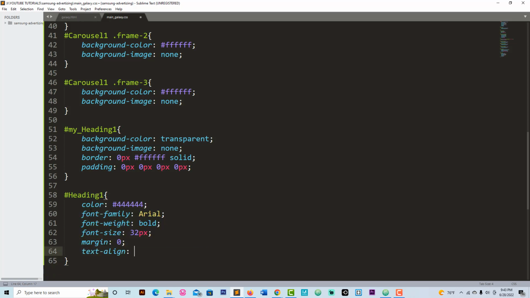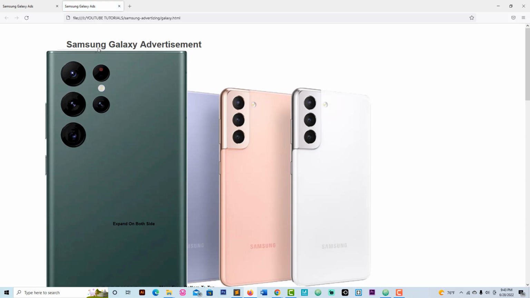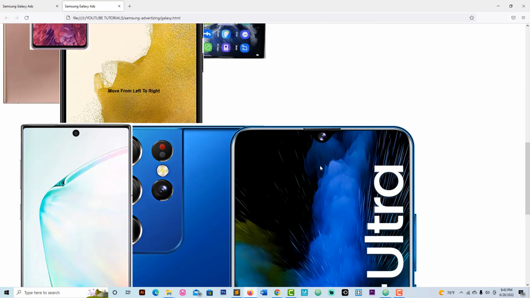Text align with the center. Okay, go save everything, guys. Go ahead and save everything and go back to our browser, refresh it. As you can see, this fits.